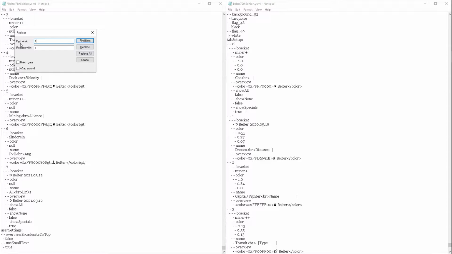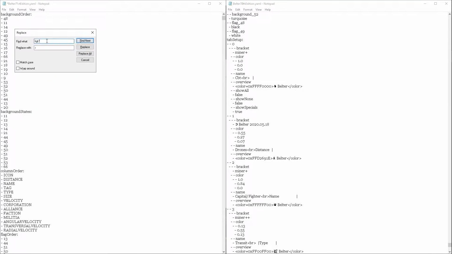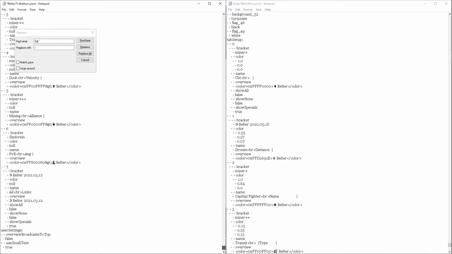GT semicolon apostrophe, and I do not hit replace all. I've done that once and it totally screwed up the code. So you just go this way, and then you go replace all, and you have to go with apostrophe. If you do it without apostrophe, you totally screw it up, and you got apostrophes hidden everywhere, so it's crazy.